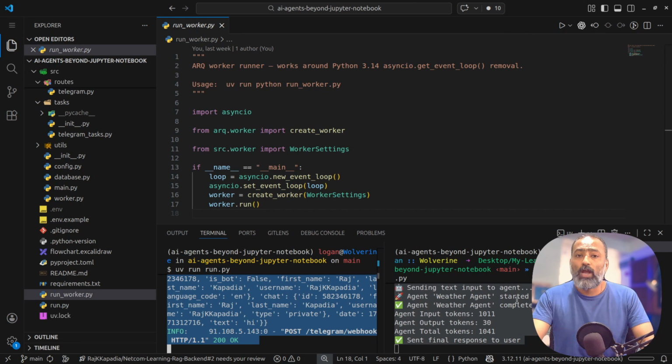I am sure you are now able to understand the importance of the queue and worker arrangement in the AI agent setup that we are building.